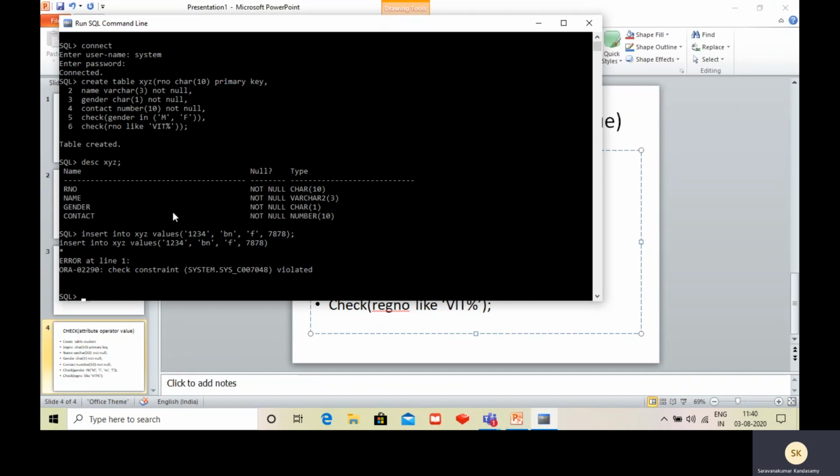See, check constraint violated. So what is the check constraint? Check constraint is the constraint which we have generated. So which check constraint violated? Actually both check constraints violated, but it shows the first one. What we insist is it must start with the value VIT and could end with anything of length 10, but we have given just numbers, so it's violated.